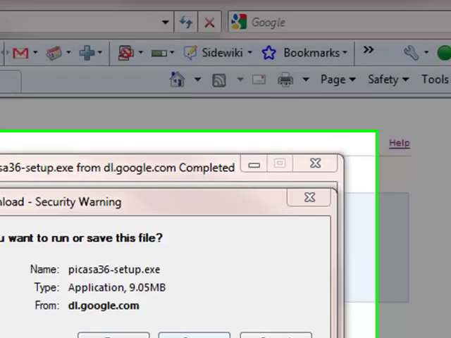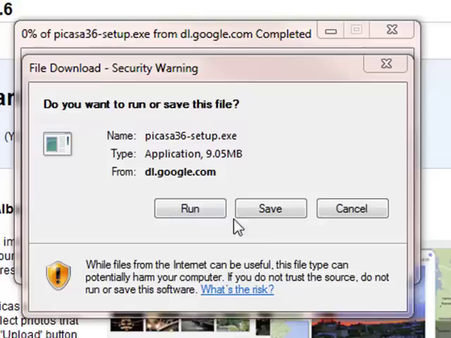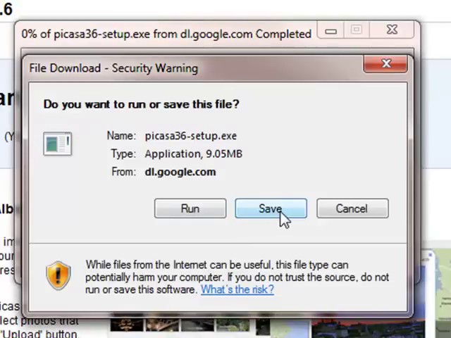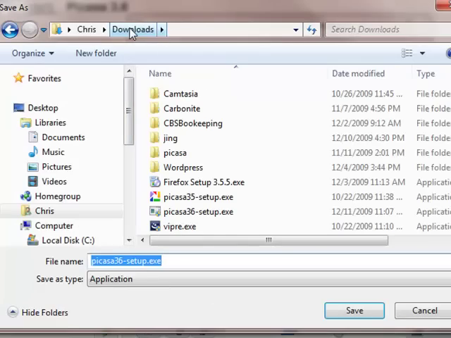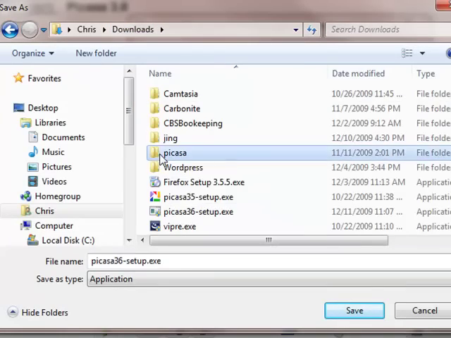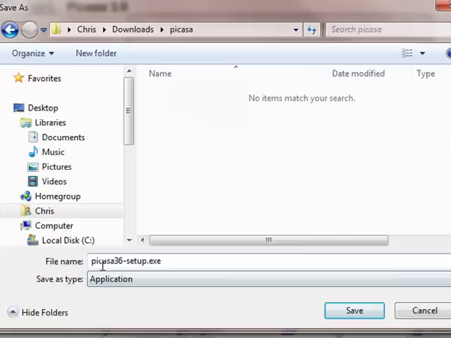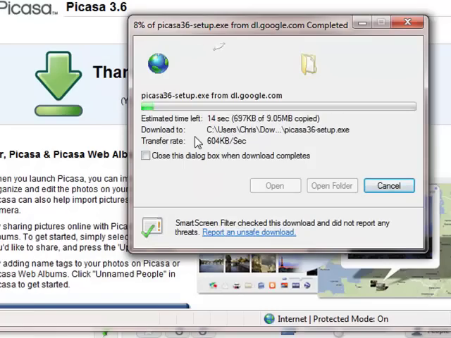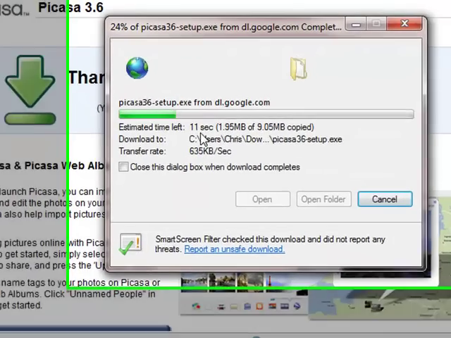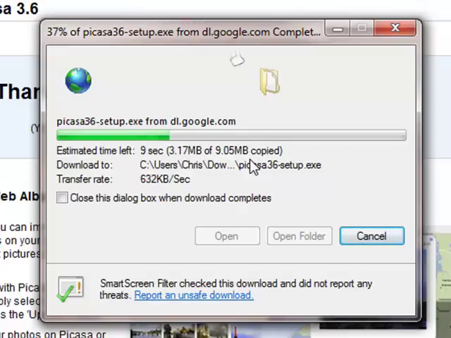Now I get the option to either run or save it. I'm going to save and put it in my downloads folder. So I click on downloads, and I already have a folder for Picasa, so I'm getting the file Picasa 3.6-setup and save. It won't take very long here. Maybe I will just leave the recording on.